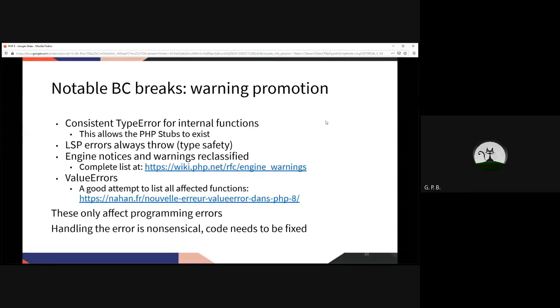Another thing is the introduction of a ValueError type, and a good attempt to list all the functions which have been affected is by Jean-Baptiste, who tried to list all of them at the beginning of June, if I remember, or end of June. Some maybe have slipped into the engine since then, but it's a good overview of what functions have been affected.